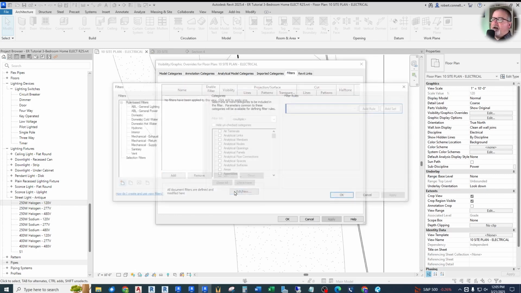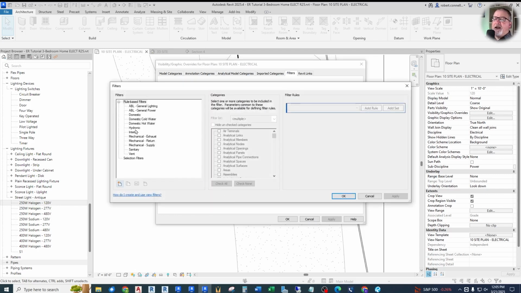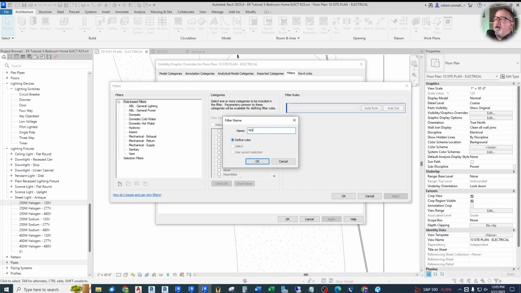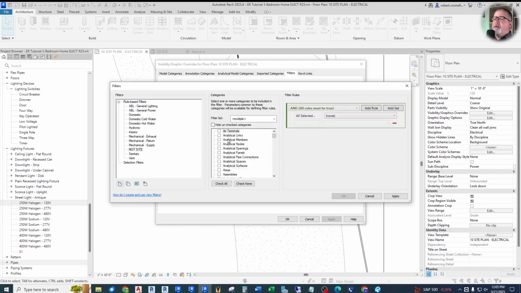So I'm going to create a new filter, and here's the name. I'm going to call it not site. Now I'm going to define a rule. Which categories do I want to control with this filter? Well, I want to control anything that might be on the site electrically, which could be light fixtures, lighting devices. It could be electrical fixtures. Now, I don't worry about equipment because I want the equipment to show. So those three things I'm going to control.